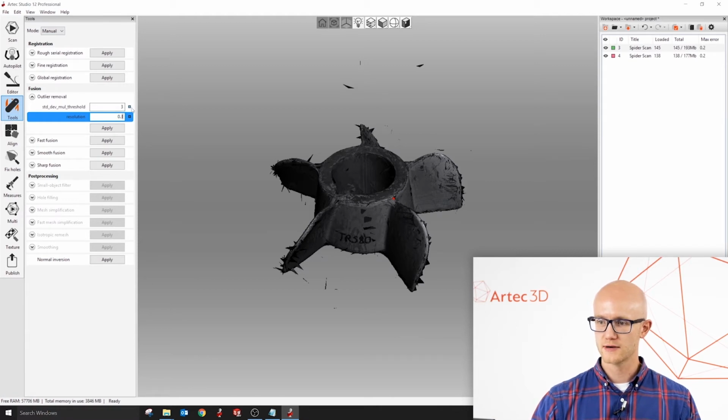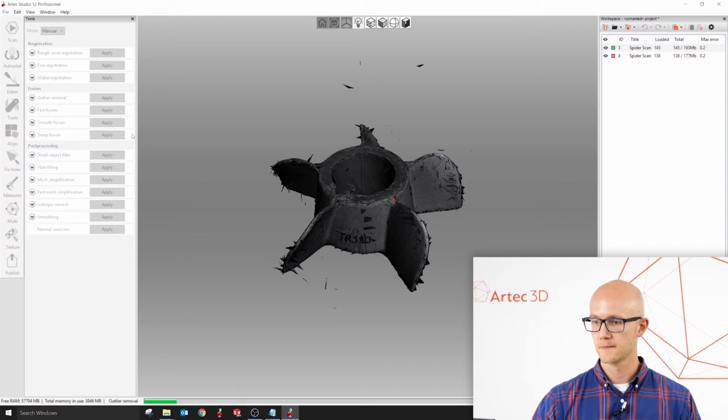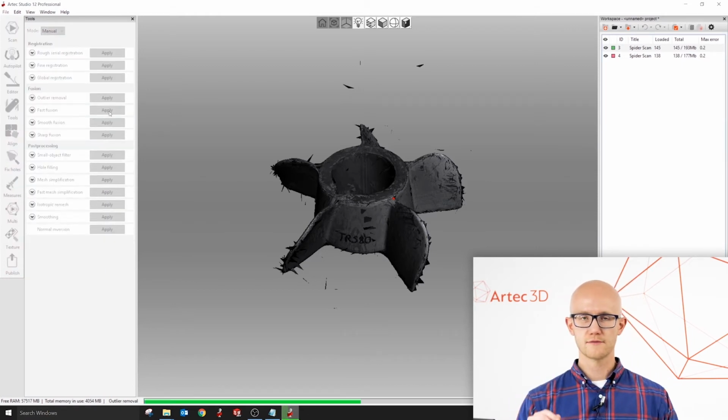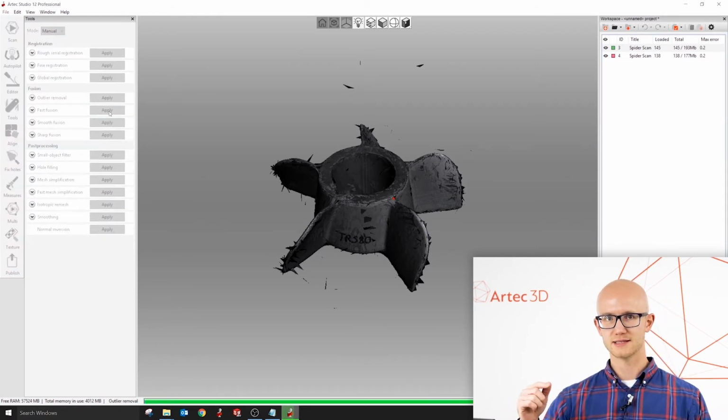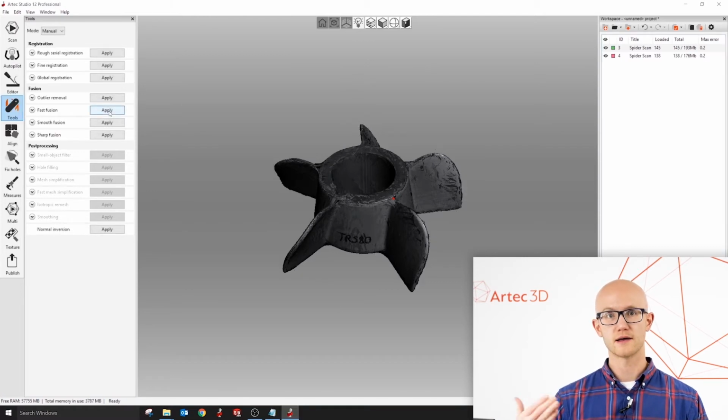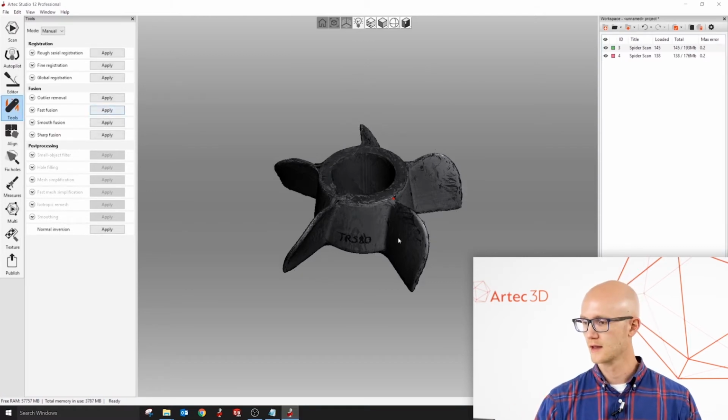And these settings are fine. They're not the default, but this is what I'm going to use for this. I'm going to click Apply. And with the outlier removal, whatever resolution I choose there, I want it to be the same as whatever I plan to run my fusion at, which is the next step.